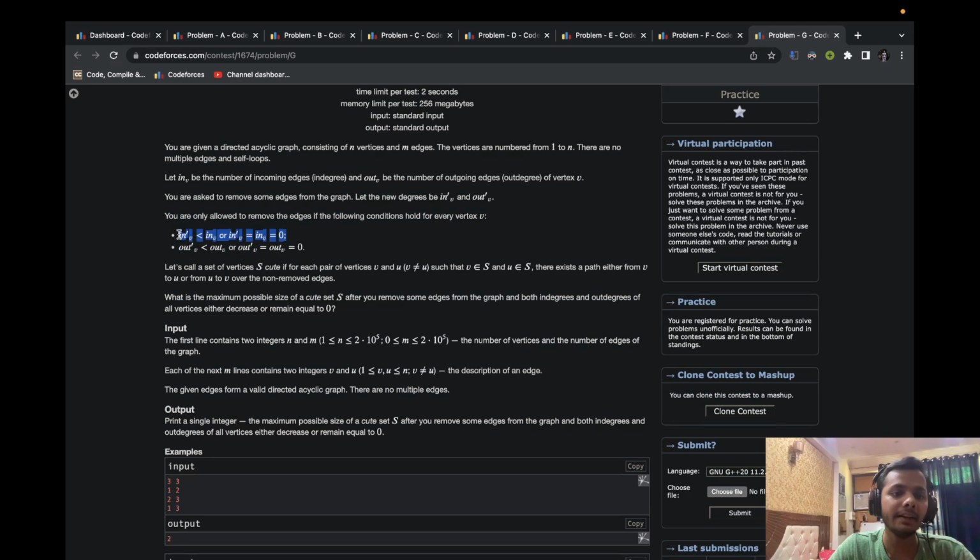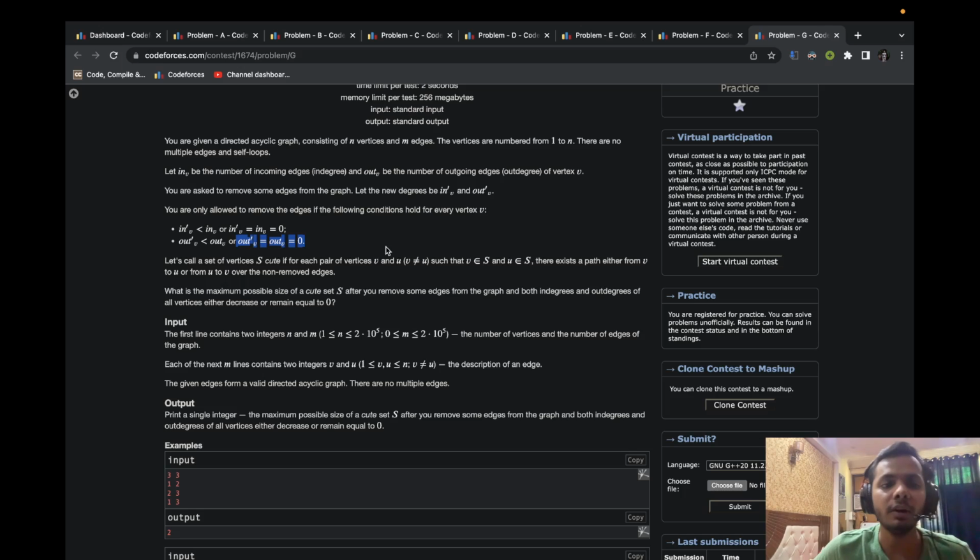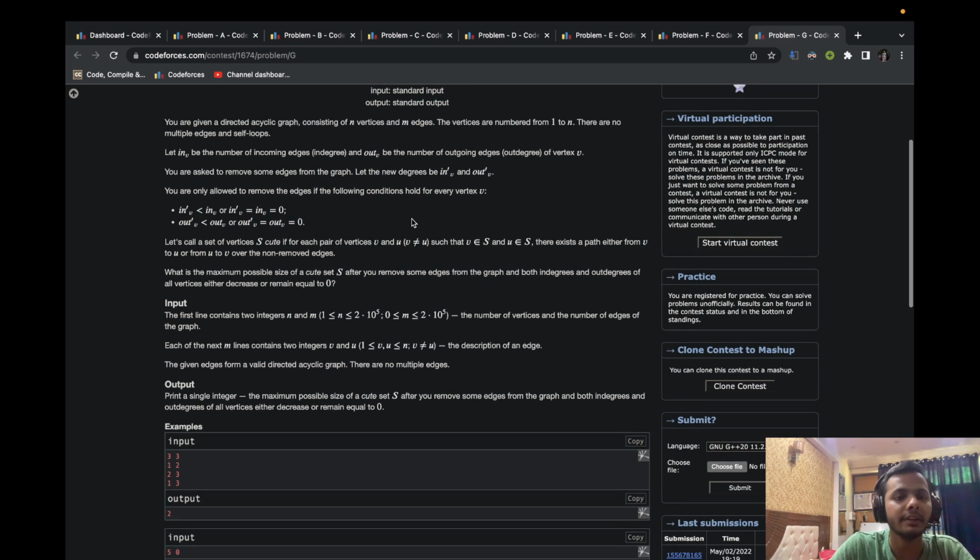And the condition is that the final in degree of every vertex should be less than its initial in degree, obviously if its initial in degree was positive. Similarly, the final out degree of every vertex should be strictly less than its initial out degree, given that its initial out degree was positive. Okay. And we can remove as many edges as we want. The only thing that matters is that these two conditions should be finally satisfied. Notice that it is strictly less than here, not less than or equal to.